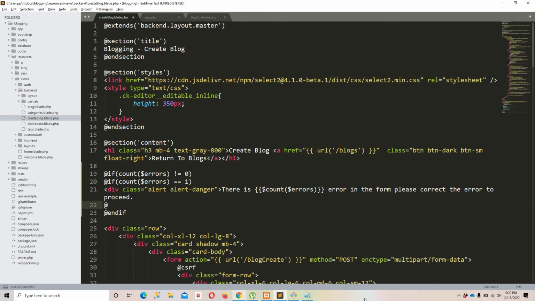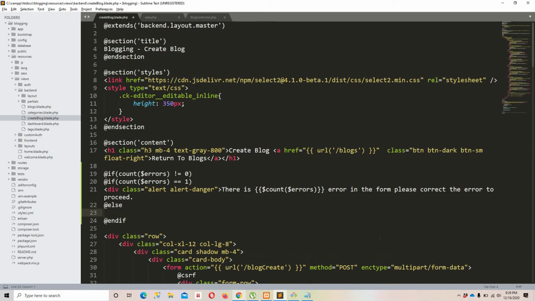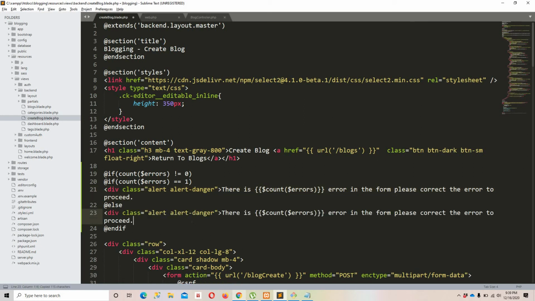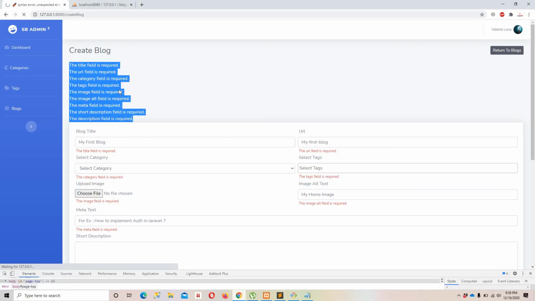put everything in the else condition, and I'm going to copy this block of div, paste it right here, and I'm going to make it plural this time. There are, whatever the error count is, errors in the form. Please correct the errors to proceed. Let's see this now, guys.